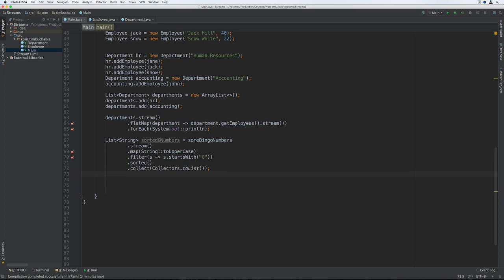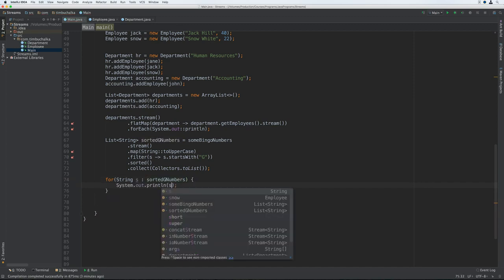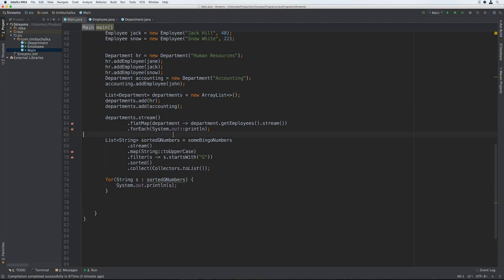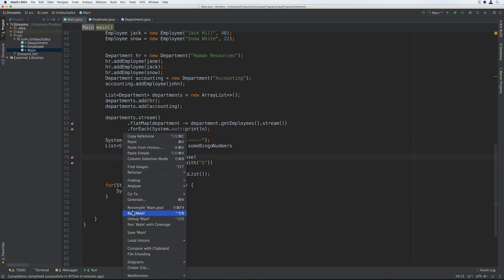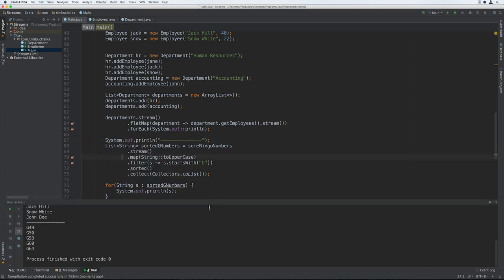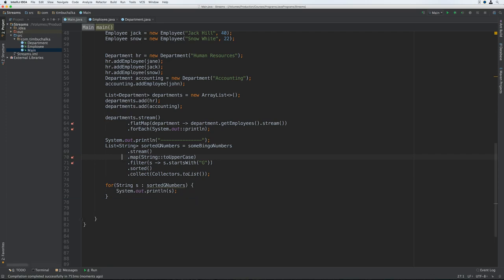And once we've done that, on the next line we can then put something like for String s : sortedGNumbers and print out the value. And just before we do that, let's put something here just as a separator. Alright, so let's actually try running that. And there's our G numbers. And this is just telling us, by the way, that it could be replaced with a forEach, which we've discussed previously. Alright, so we got the same result as last time, but the difference here, using the dot collect, is that we have a list that we can continue to work with if we wanted to.